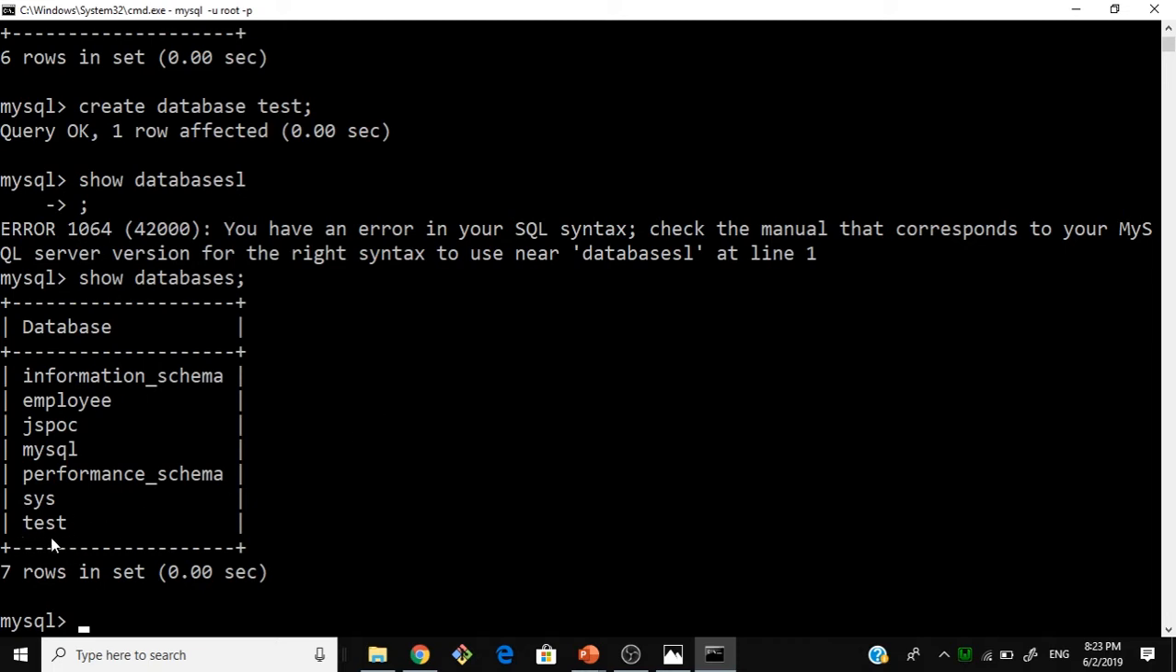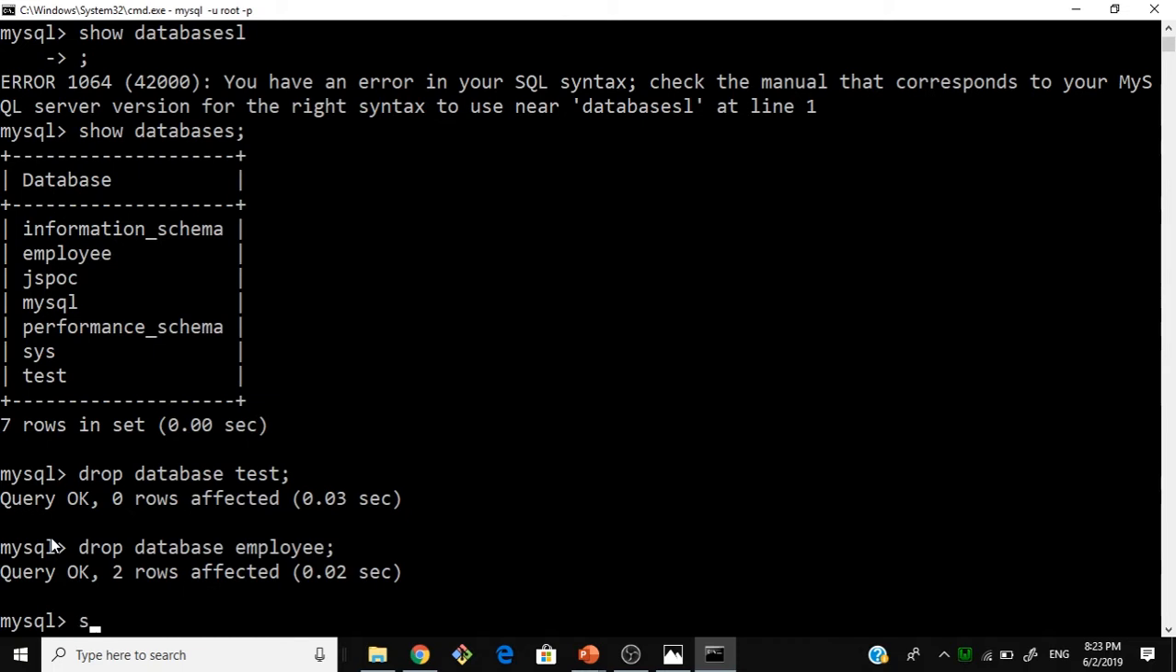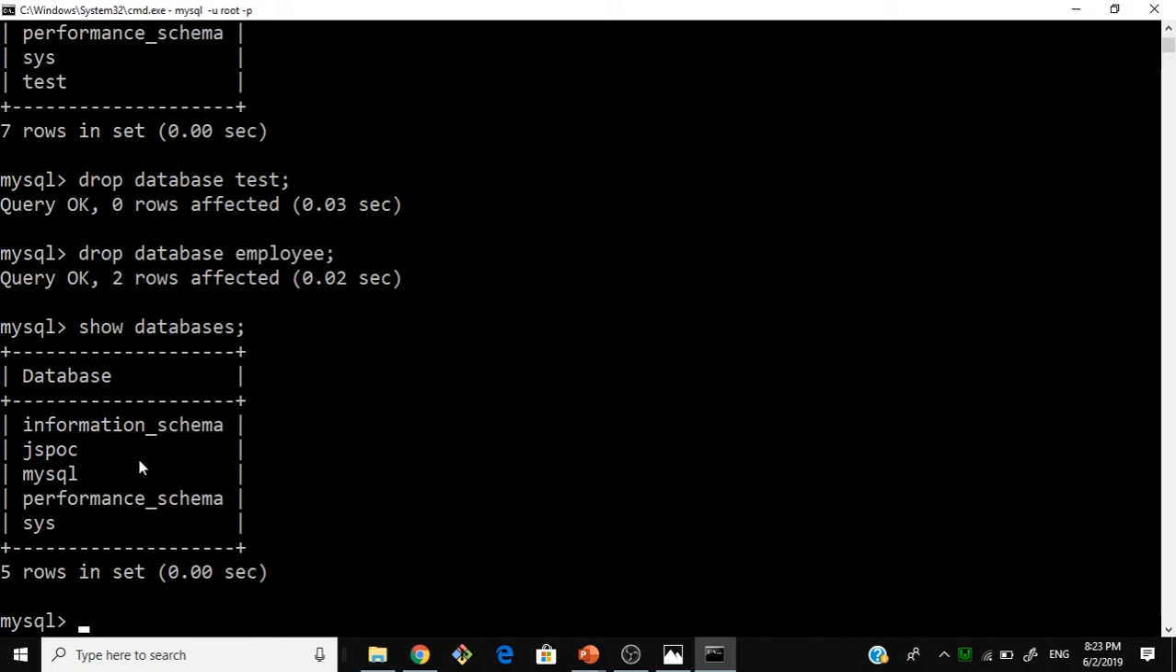After creating a database, you might want to delete a database. The command for that is drop database test. The database has been dropped. Let's try another database: drop database employee. When I write show databases, the test database and the employee database have been removed from the list of databases on my MySQL server. So let's create another one.